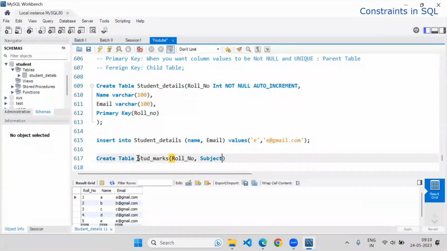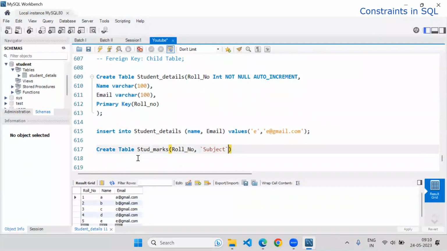Next column is subject. Since it is a keyword, I use backticks to define it as text. Then subject and marks. This is how I have the columns. Marks are always integer, subjects are always varchar text type data, and roll number again is an integer. It is fine if we try to insert.